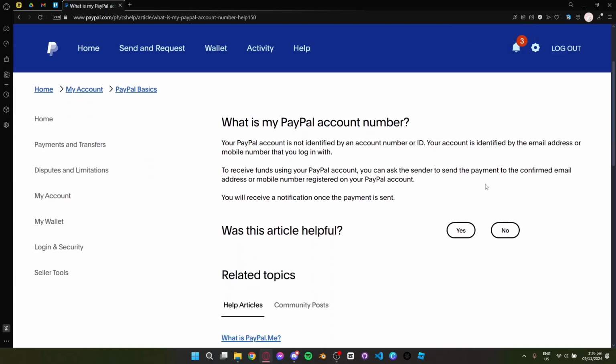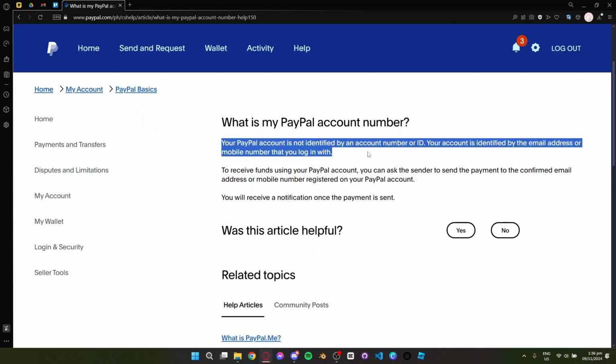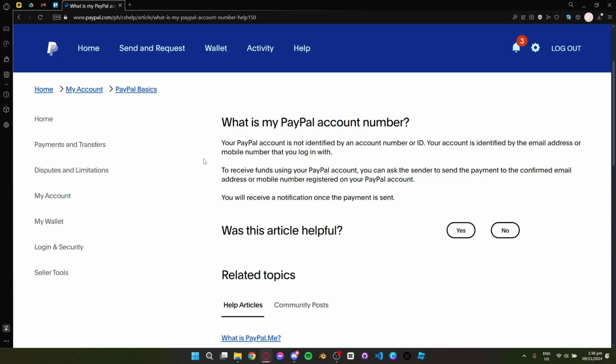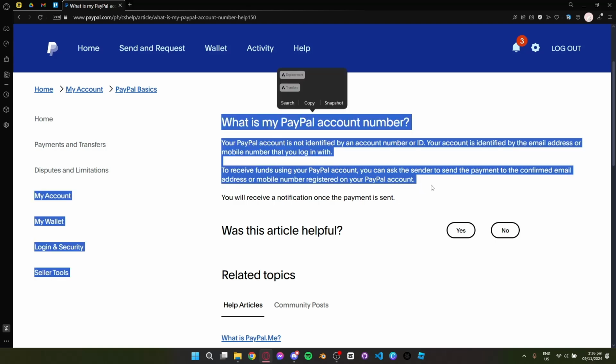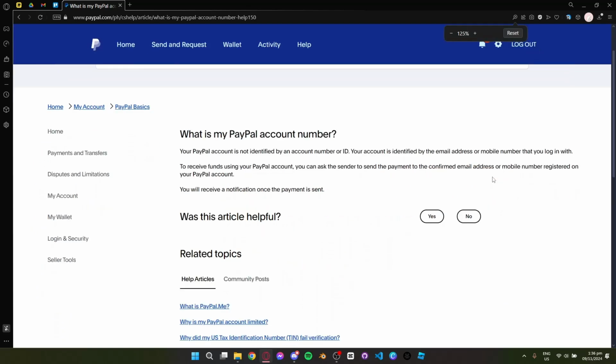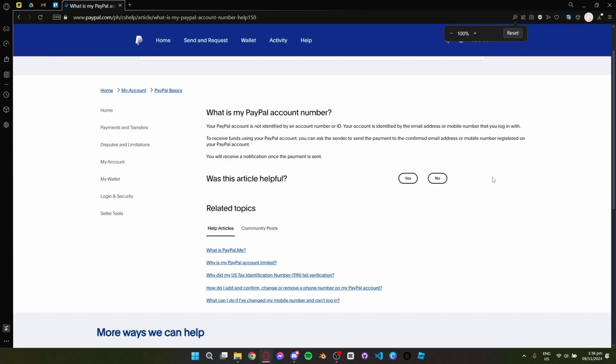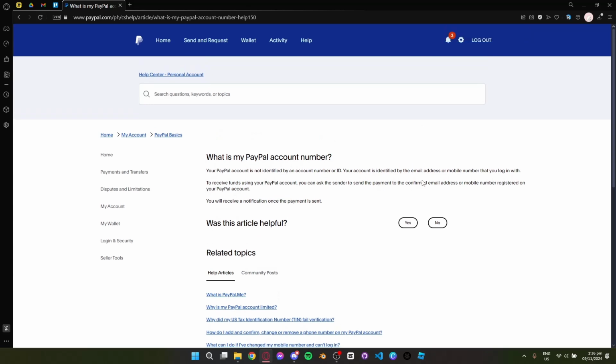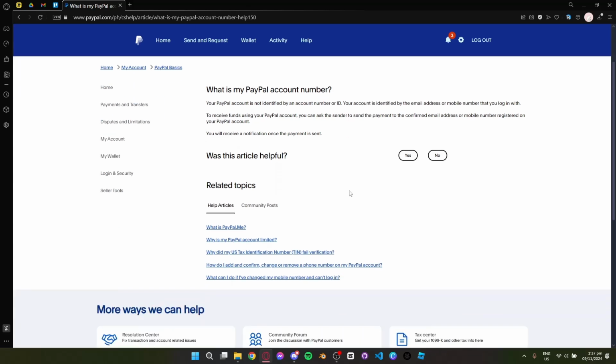It says here that your PayPal account is not identified by your account number or ID. Your account is identified by the email address or the mobile number that you log in with, which means that your PayPal account number is not a number. It is your email or your mobile number. And that is how you check your PayPal account number.